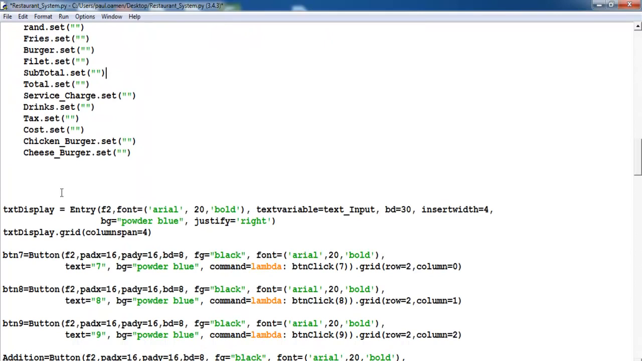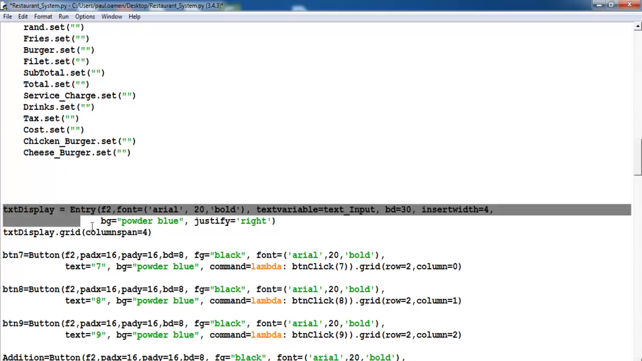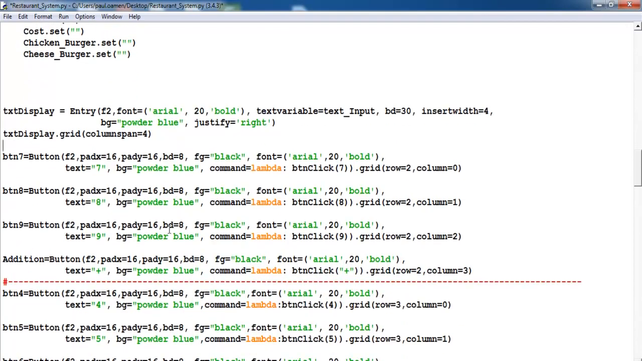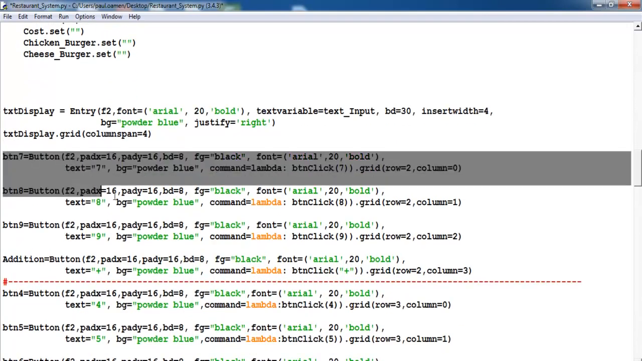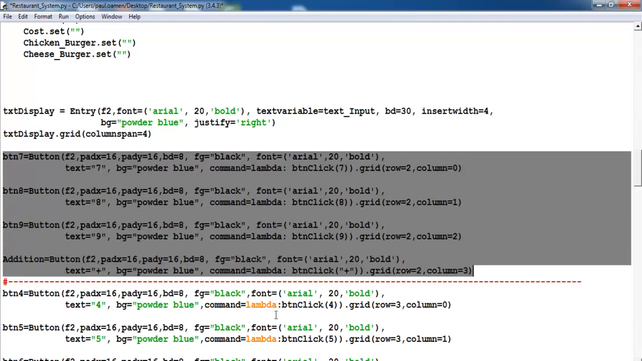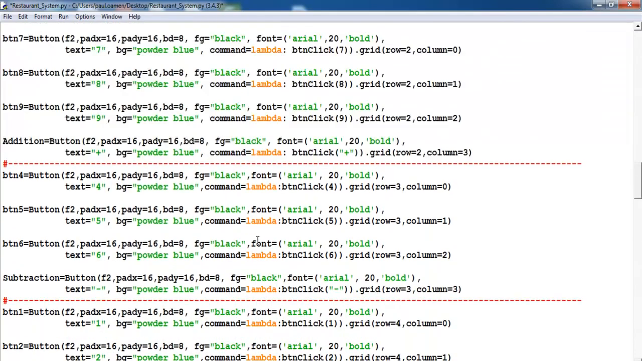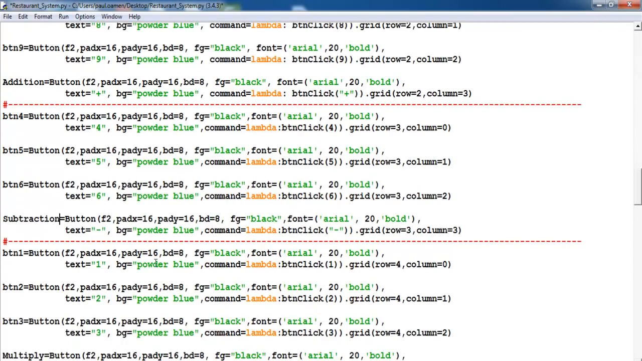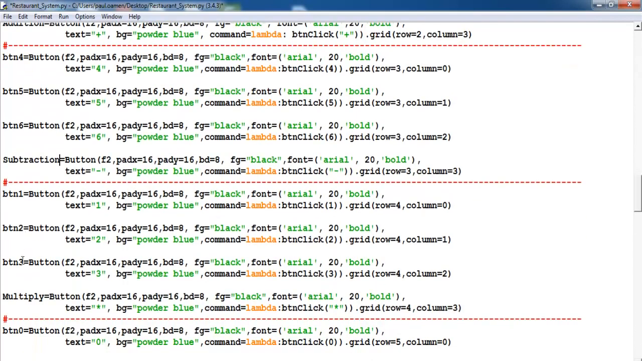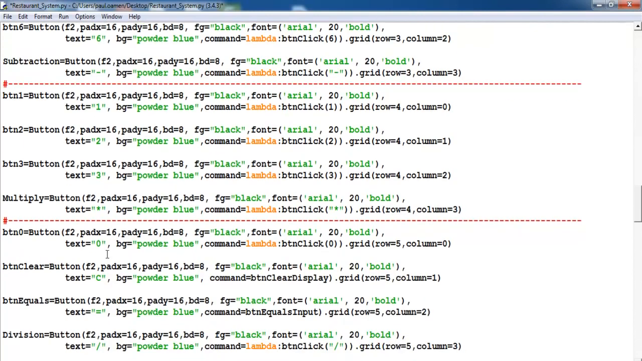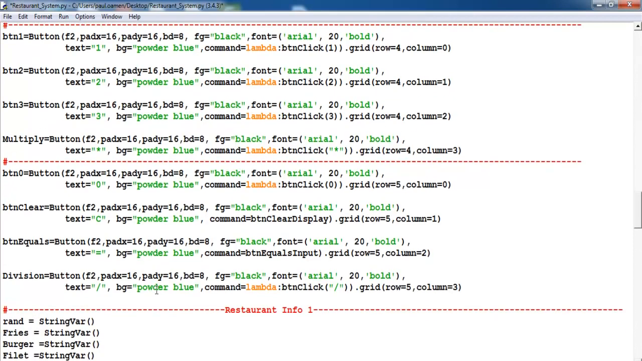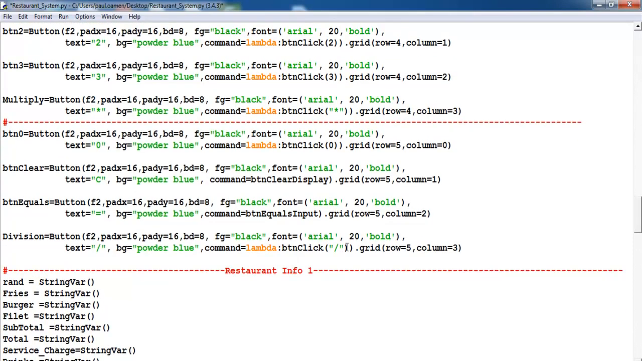And right underneath here I have the display for the calculator. Those are the buttons for the calculator. The first row, the second one, you can see 4, 5, 6, subtract, and we have 1, 2, 3, multiply, and then we have 0, clear, equals, division. So those are the lines of code for the calculator.